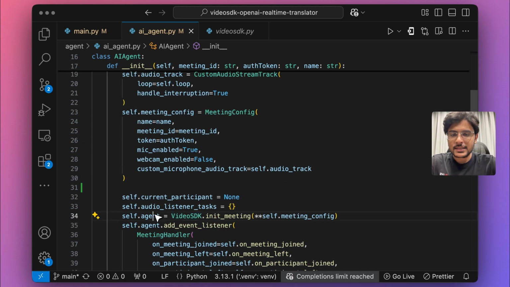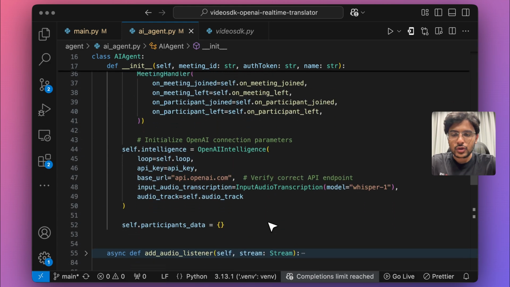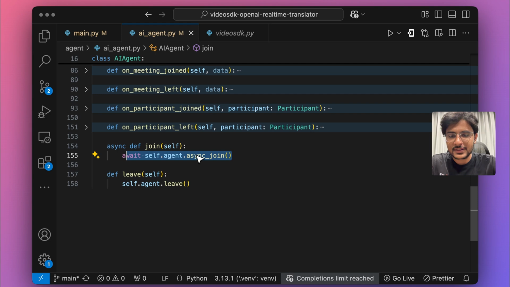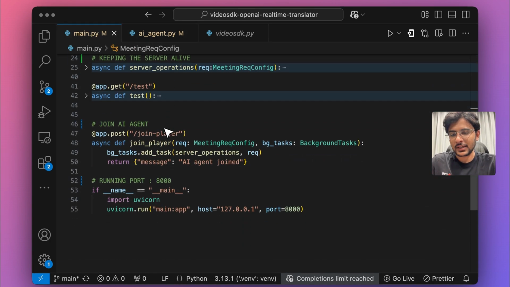Next, we can create a pointer to an existing meeting using this init method from the VideoSDK class. This instance is used to join an existing meeting. We can call methods like async join or normal join if we want to join that AI agent synchronously. And we can also call methods like leave if we no longer need that AI agent. So that's what is happening here.